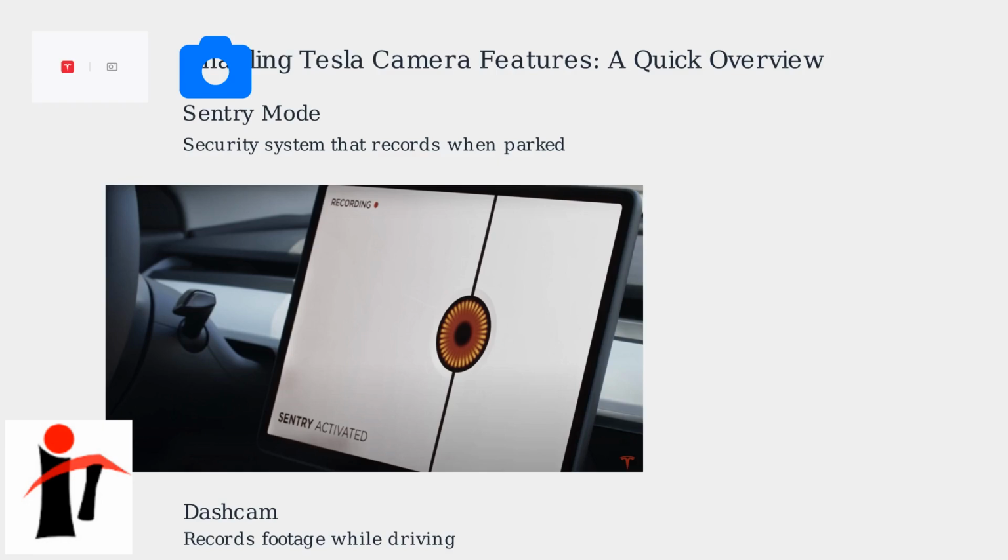To enable these features, start in your vehicle settings under Controls, then Security, and toggle on Sentry mode. Then, in the Tesla app, navigate to the Cameras tab to view live streams and access your clips remotely. These camera features are available as of December 2025, allowing you to monitor and secure your Tesla from anywhere.